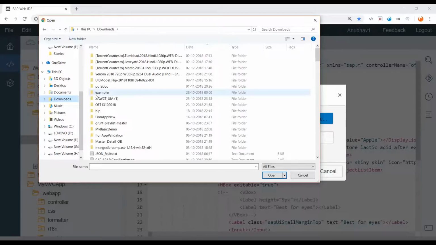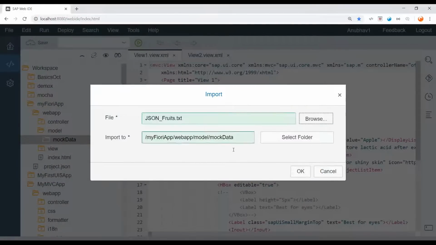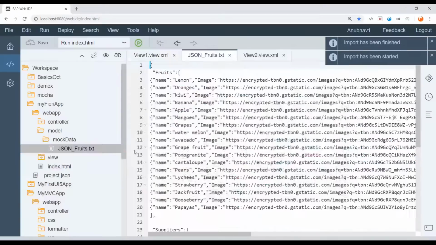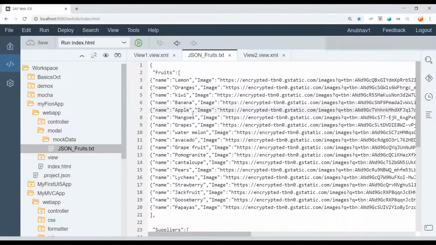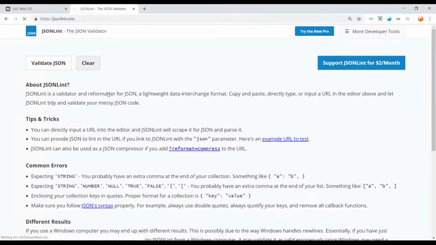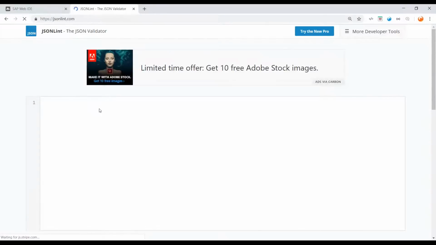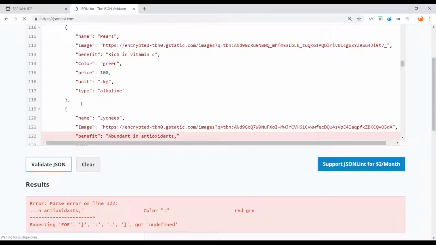In the downloads folder, there is a JSON fruit txt file which Srinivas has created. I'm importing it, and currently it's given to me as a text file. We're going to change it to a JSON file, but let's quickly validate this file on jsonlint.com. I go back to jsonlint.com, place the whole JSON file there, and click on validate.